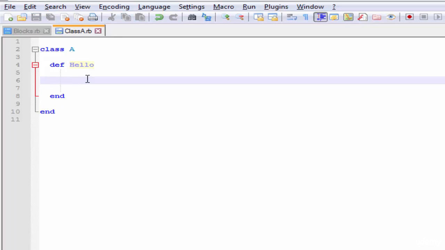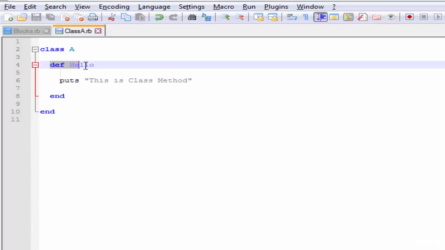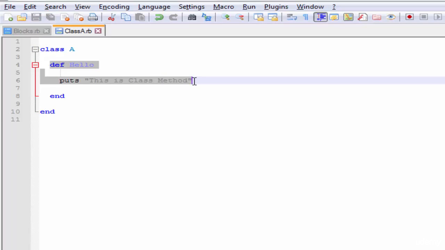Now whatever code you want to write inside the method, I'm writing puts and I'm just saying this is class method. So everything is done. I have created a very simple class with the name A. I have created a method inside the class, and that's the end of the method and the end of the class.